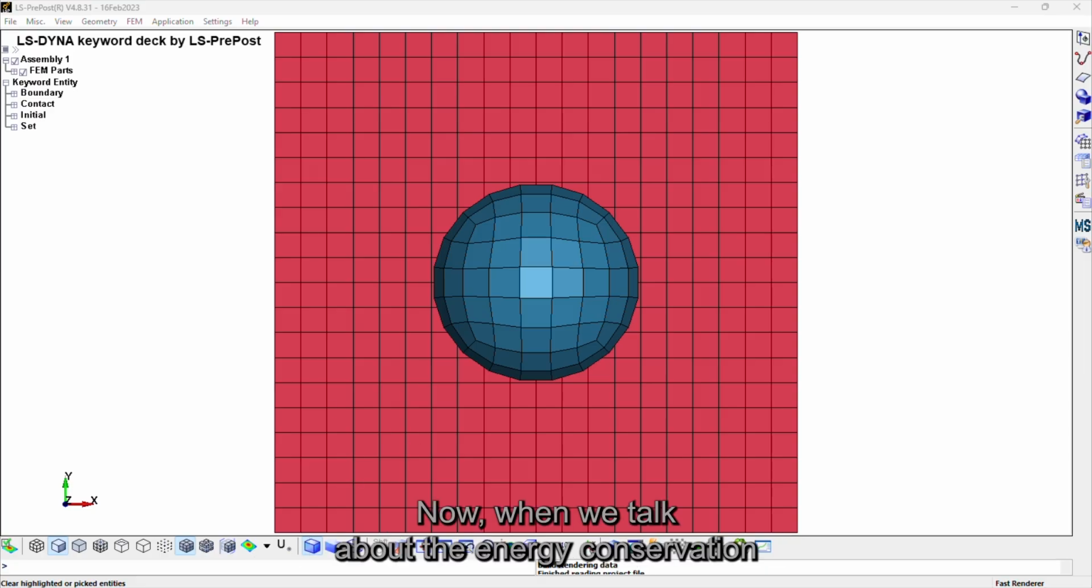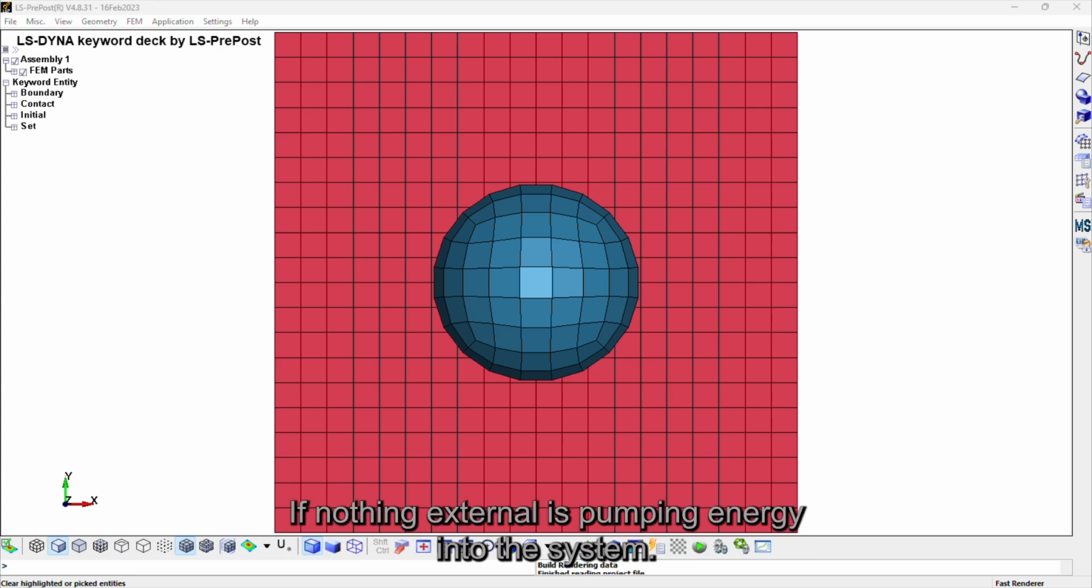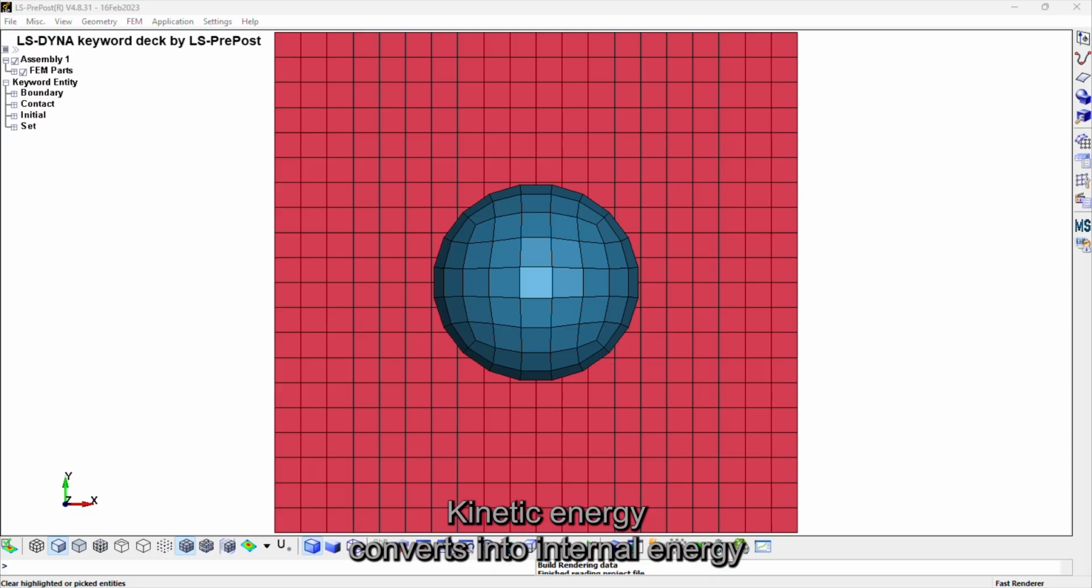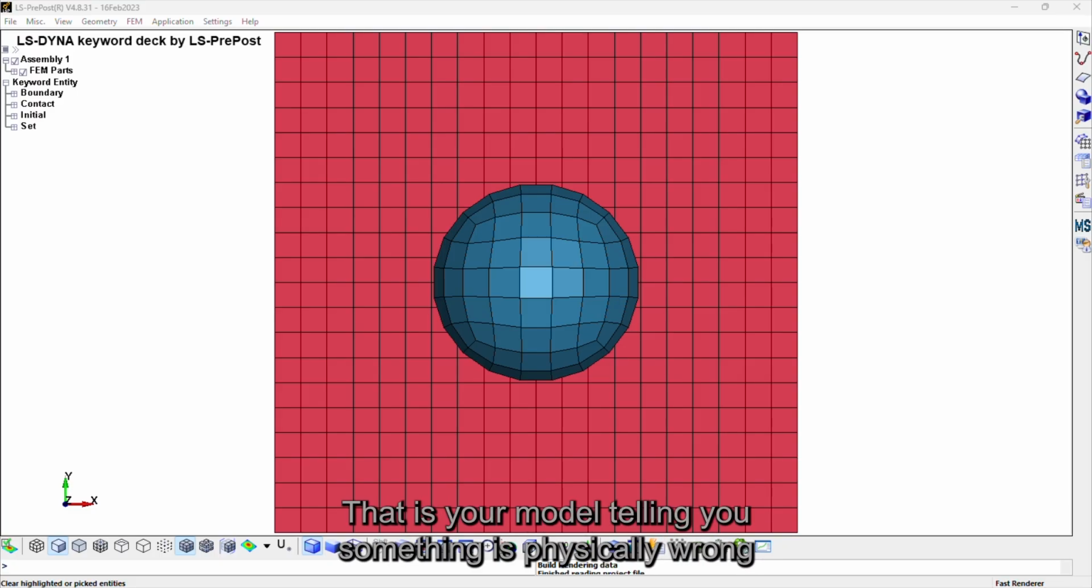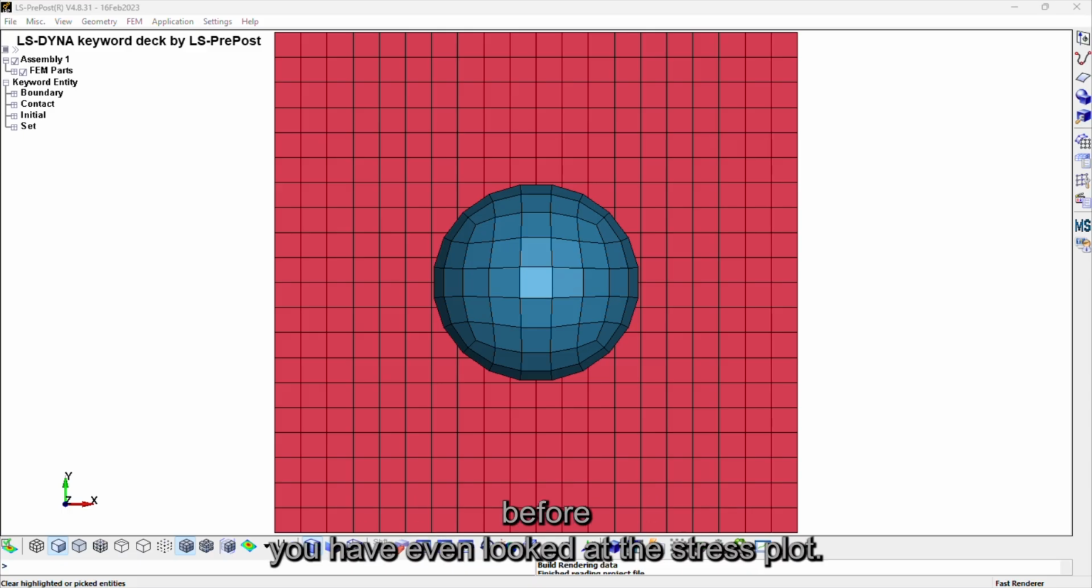Now, when we talk about the energy conservation here, we are talking about total energy. If nothing external is pumping energy into the system, kinetic energy converts into internal energy as the plate deforms. Some of it springs back. If that energy curve starts doing something strange, climbing when it shouldn't, that is your model telling you something is physically wrong before you have even looked at the stress plot.